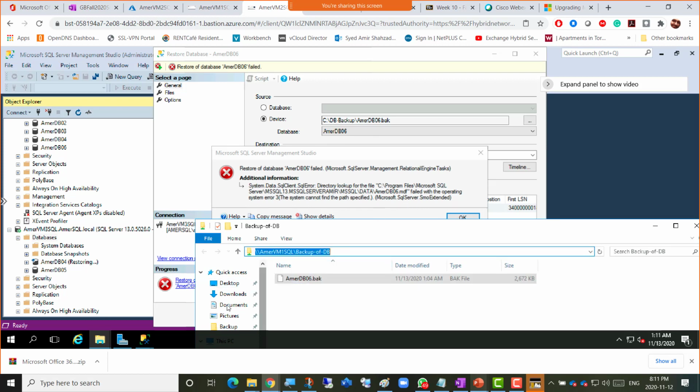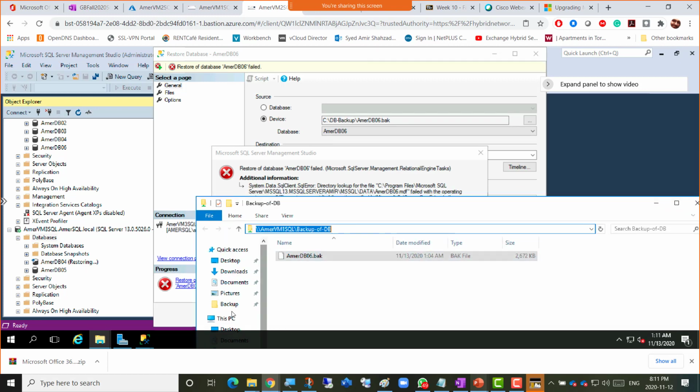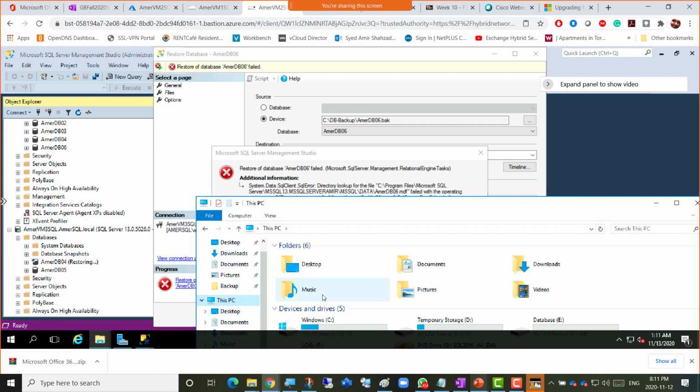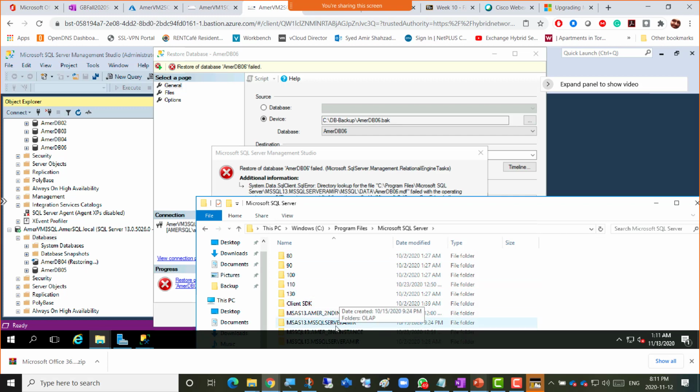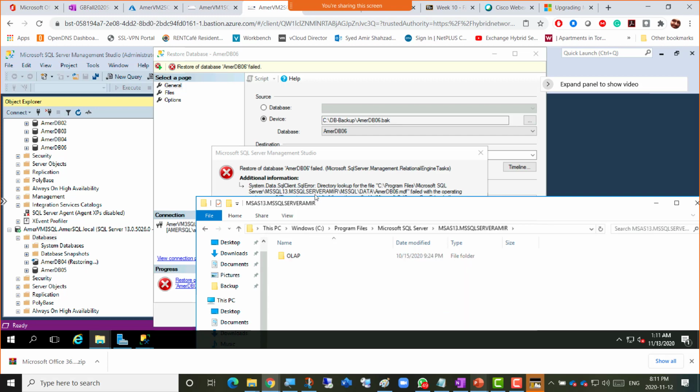So there's that, right, this PC, C drive, where Program Files, SQL 13. So the second instance, the first instance is the first instance, this one, and then MS SQL.